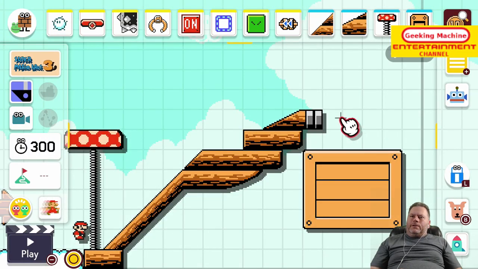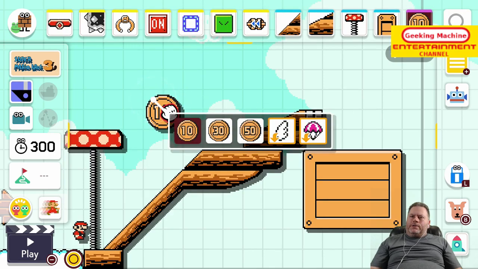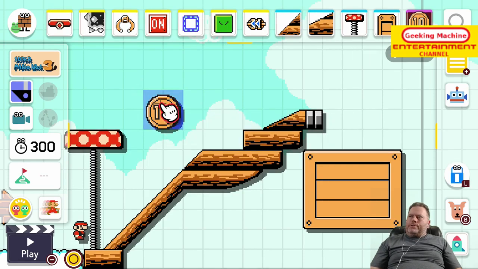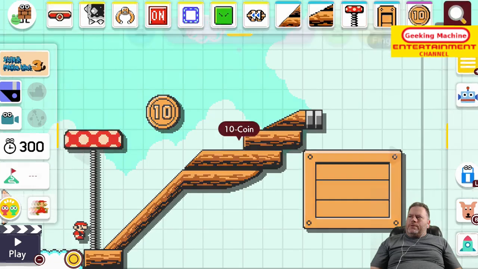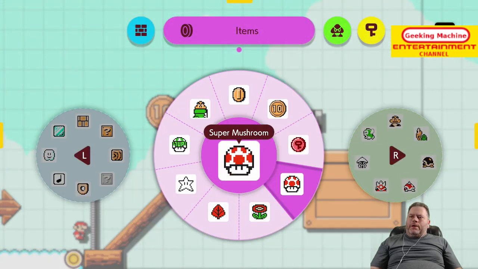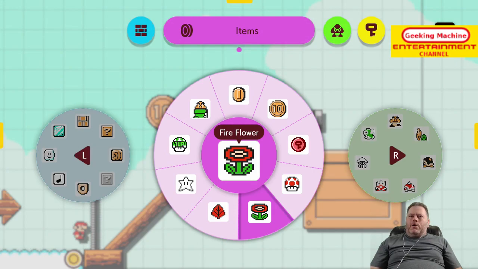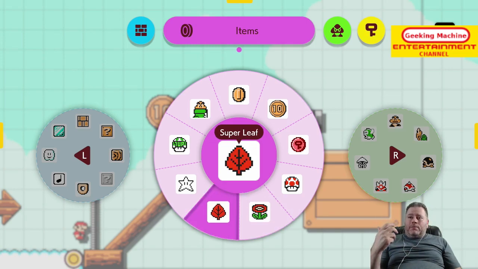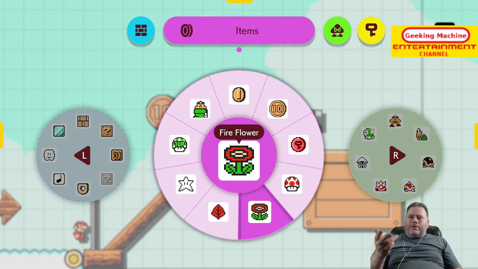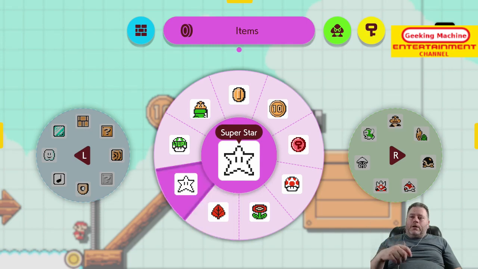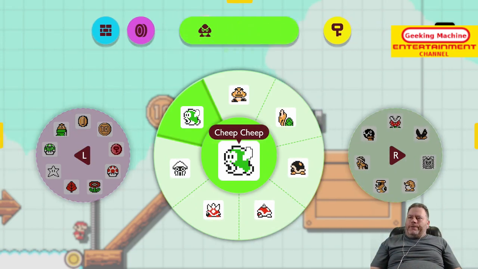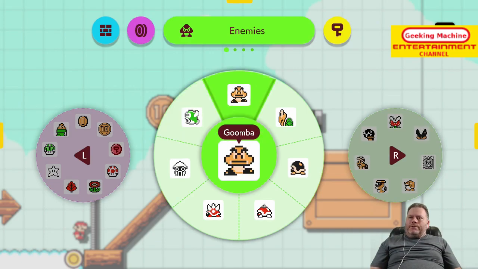Coin, so it's got the 10 coin. And I guess you can change to different denominations as well as add a parachute or wings. Oops. Next we've got the pink coin, the super mushroom. Okay, so it looks like the Super Mario Bros. 3 style is unfortunately missing the mega mushroom. So that's kind of too bad. Instead, we've got the Fire Flower as well as the Super Leaf, the Super Star, and then the one-up over here.